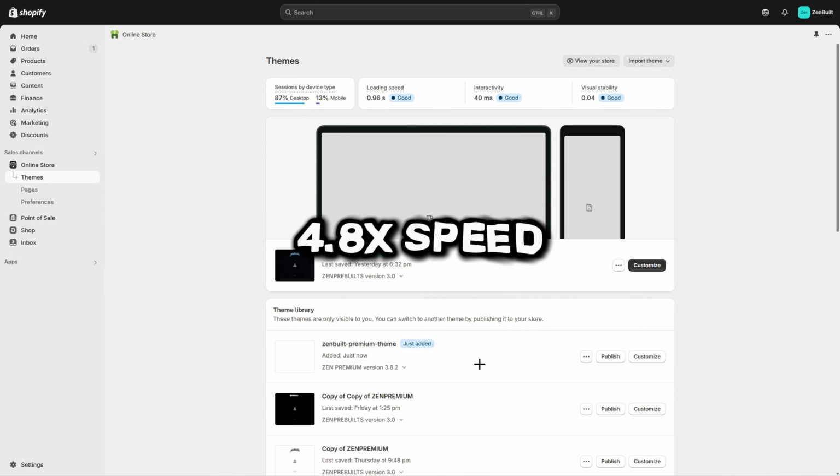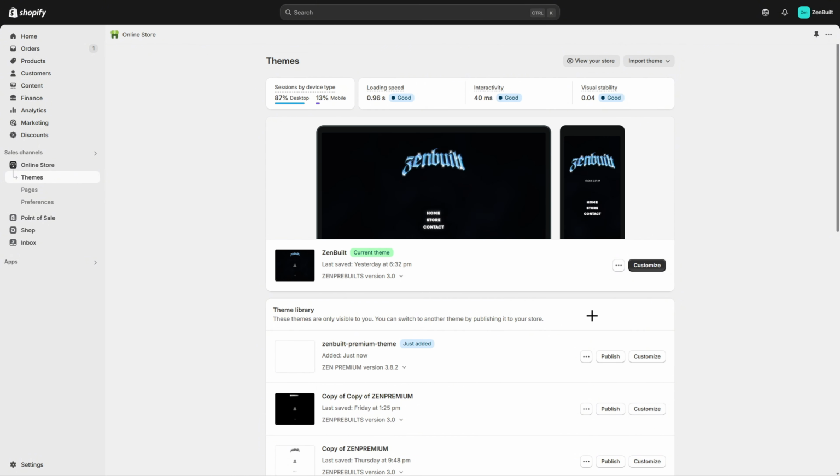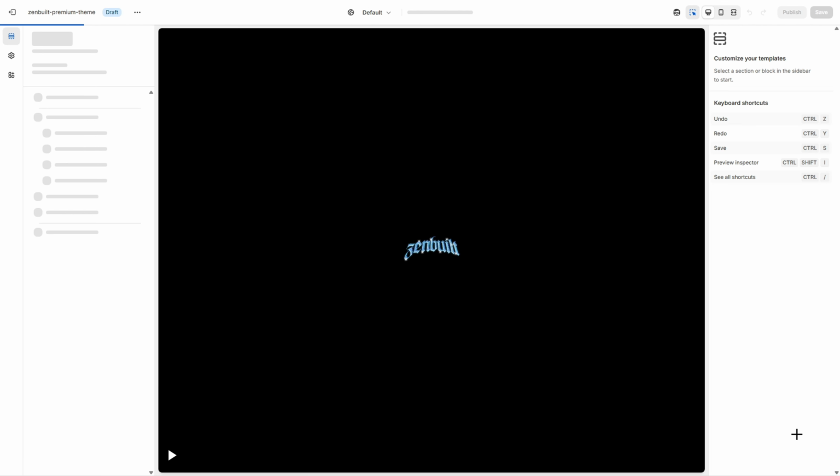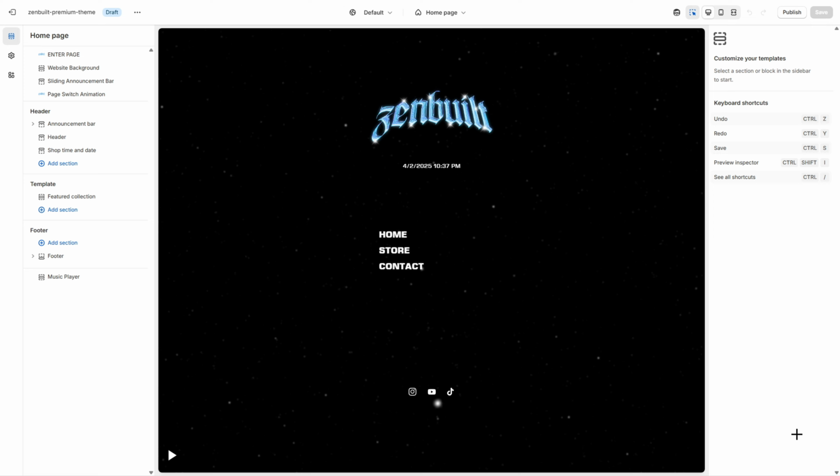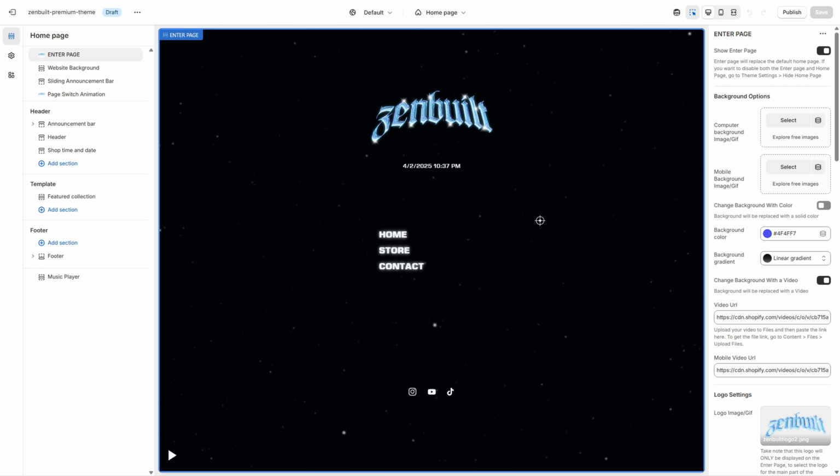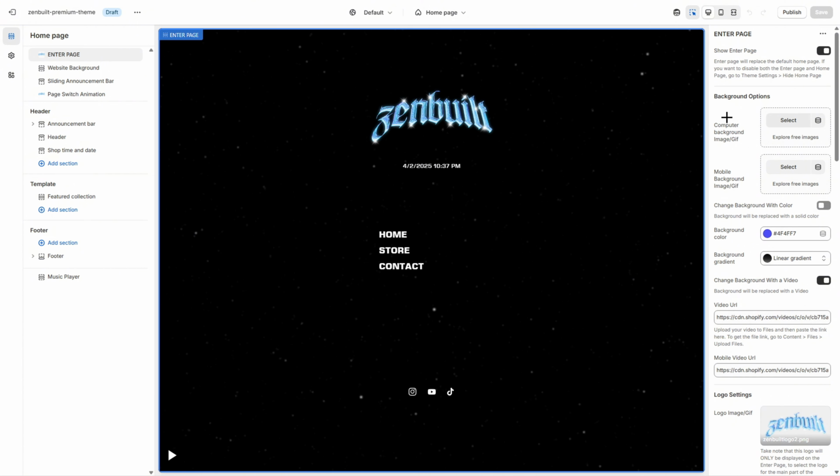After the file is uploaded, two buttons appear on the right. When you're completely done with customizing the theme, click on Publish, but for now, we'll click on the Customize button and move on to the customization step. First of all, let's set up the home page. To do this, click on the section called Enter Page.